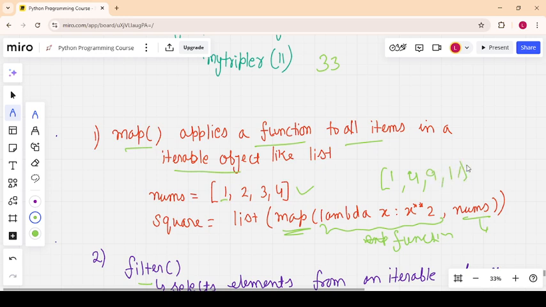So map takes two arguments: first is a function and second is an iterable object. The function can be defined with a simple, small, anonymous function, that is, a lambda function. It takes each item of the iterable object and performs the operation. The operation here is squaring the number, so we get this list in the output. I will also write this when I write the code in VS Code.